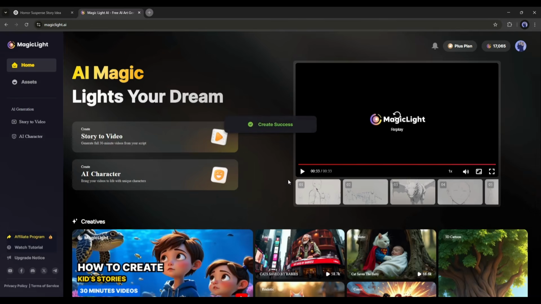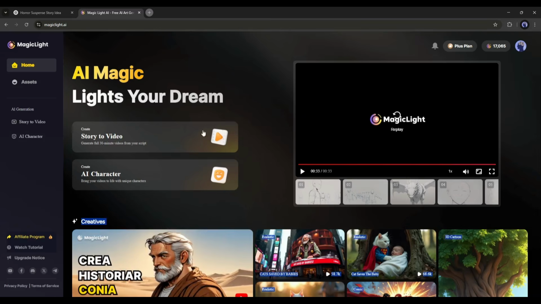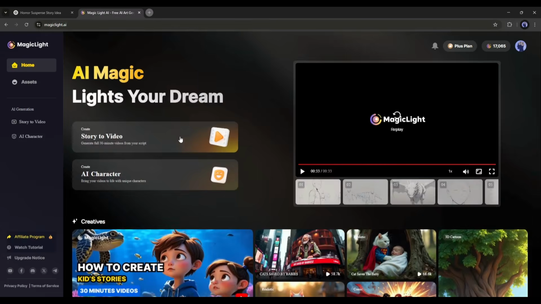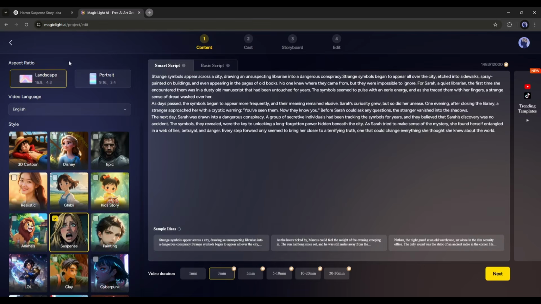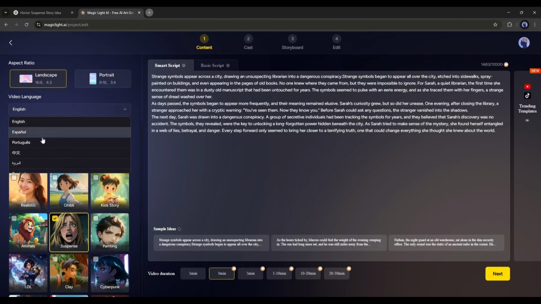Now it's time to generate the video using the character. To do that, select the Story to Video tool. This is the AI Video Generator interface. First of all, set the aspect ratio of the video from here. You can generate landscape and portrait videos on Magiclight. I will go with landscape. Next, we have to set the language. You can generate videos in more than 10 popular languages. I will go with English.